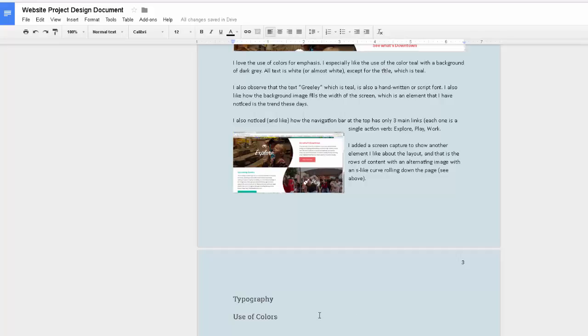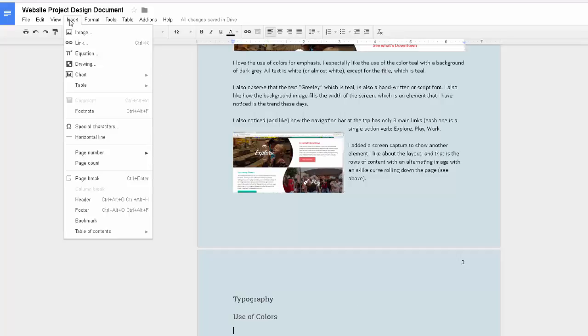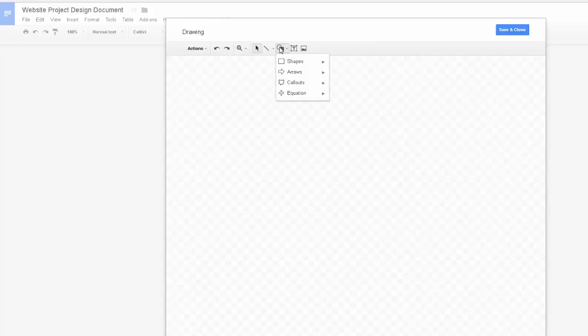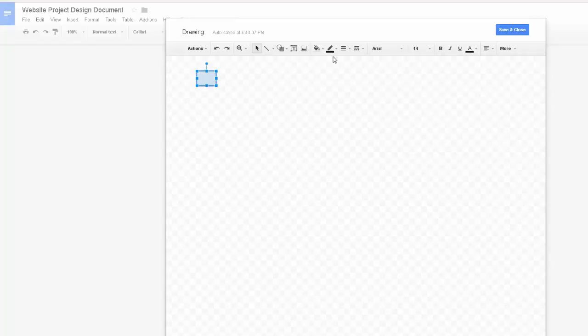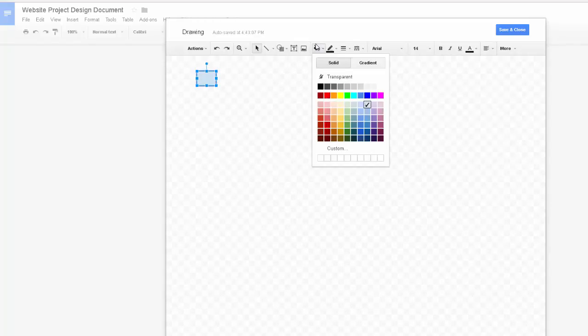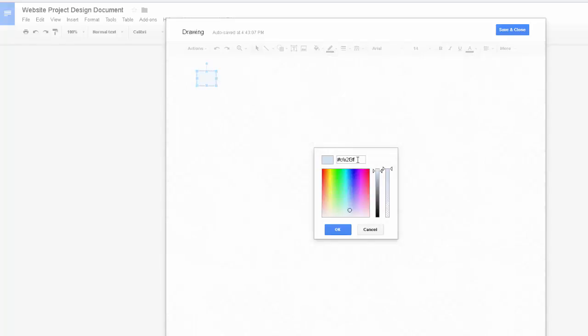The way we're going to do that is by inserting a new drawing. There we go. So we insert a drawing, and you just want to click on here, go to shapes. We're just going to do a standard box and draw it once. And then I'm going to change the background color to match here by doing custom, and I can plug in a color code right there.